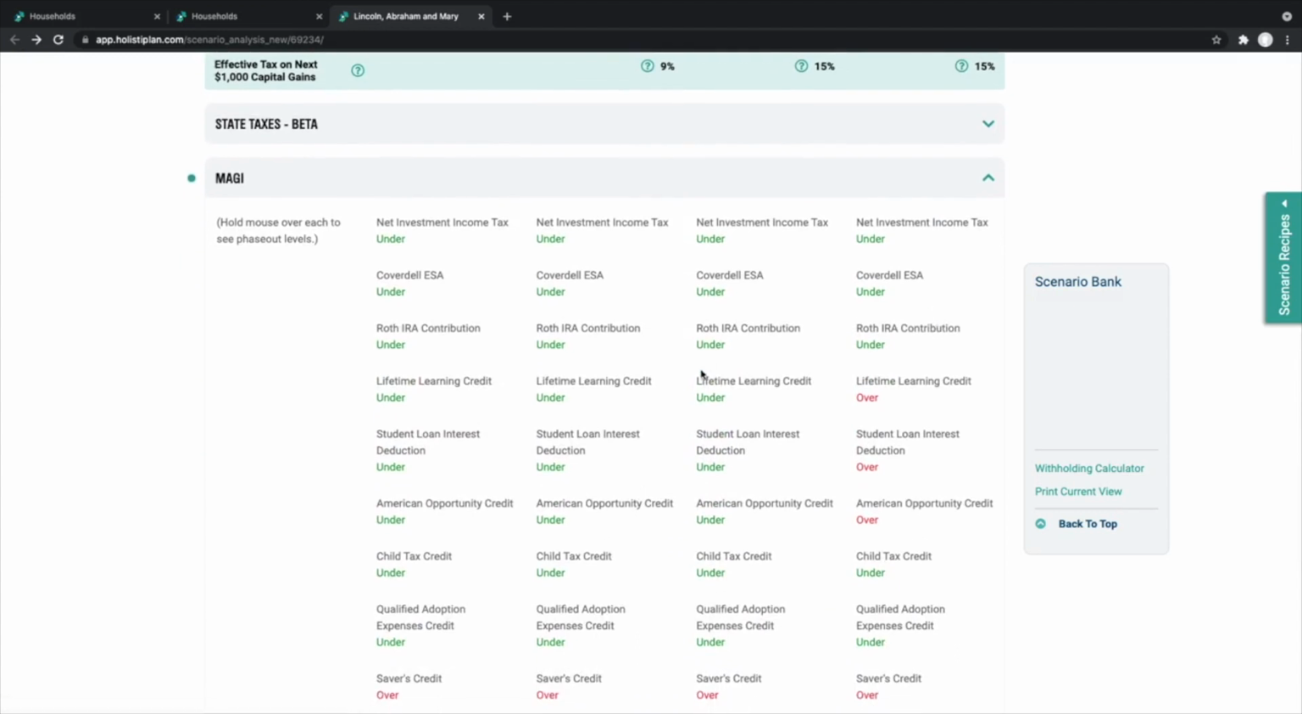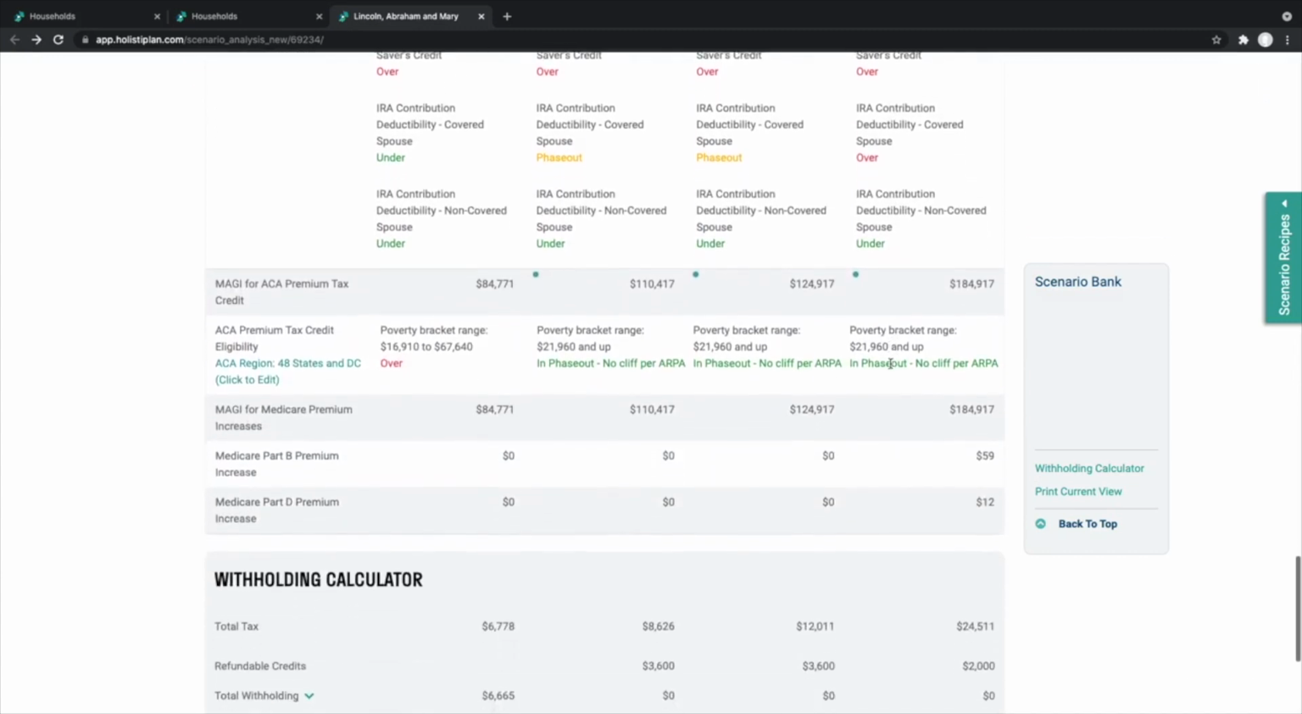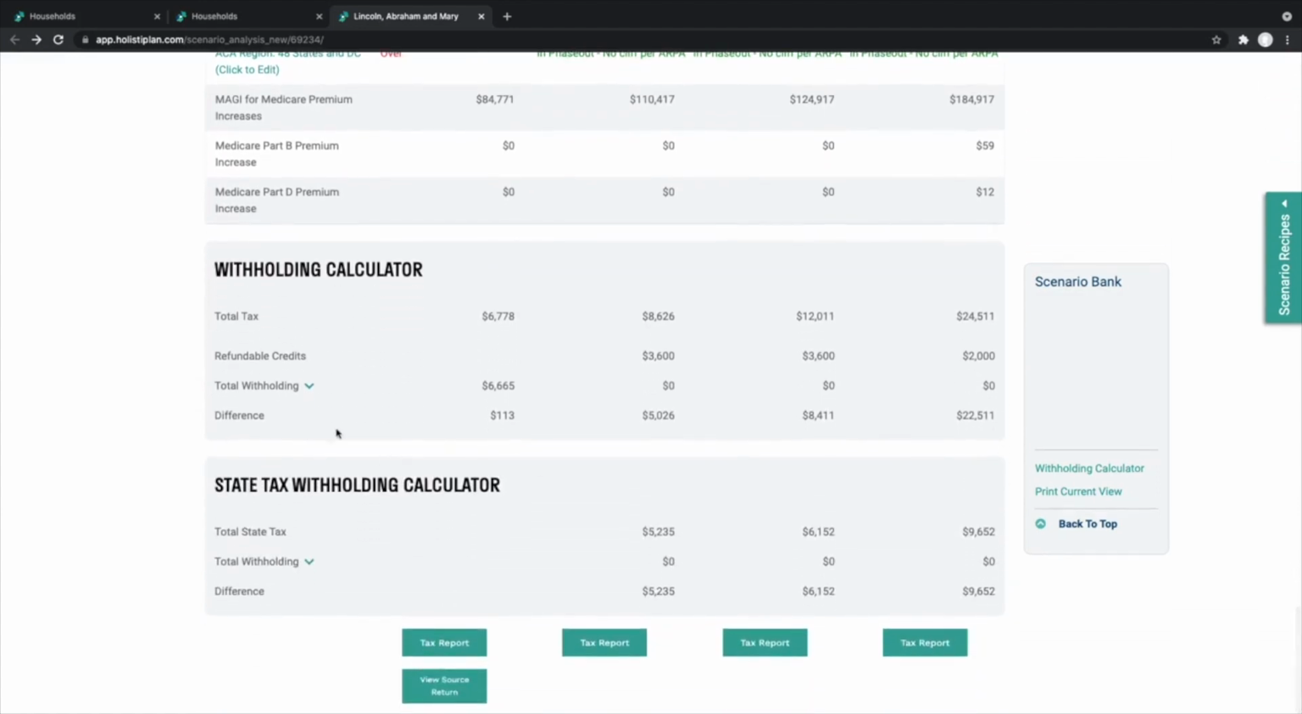Going down, we also see how that's impacted their MAGI opportunities. If a client was still taking a student loan interest deduction, we might want to really consider something like, that's way too high. Also, if a client is being affected by Medicare premium adjustments in future years, we can see the impact those Medicare premiums would have. Down below, we can go in and update their withholdings to get a really good idea of what their return or bill would be directly.